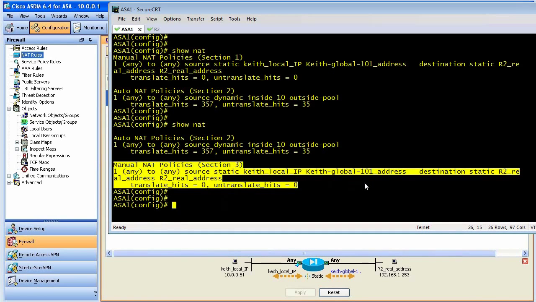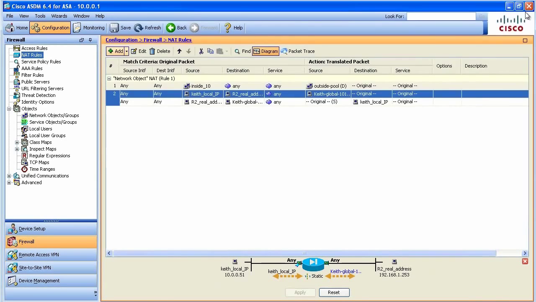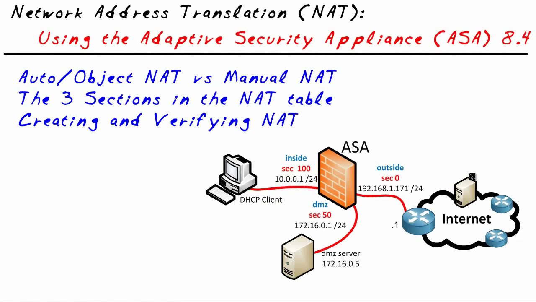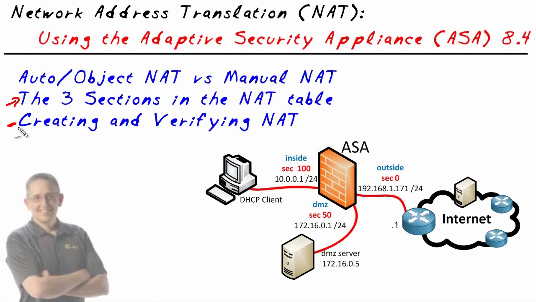So the 3 sections of NAT include, if we go back to our discussion here, the manual NAT in the first position, then we have AutoNAT, and then the last third section is the manual NAT that's been pushed on purpose after the AutoNAT rules. I have had a blast introducing you to the topic of the AutoNAT and the manual NAT rules.